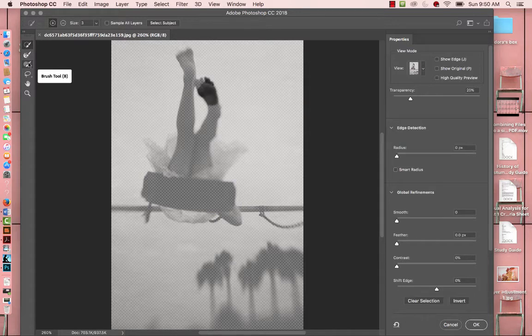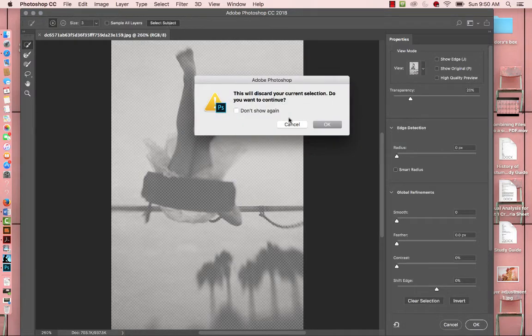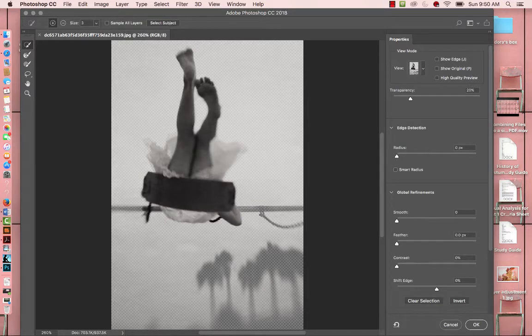So let's get going. What I'm going to do is show you that Select Subject. What that does is the computer, as you can see here, automatically creates a selection from the most prominent objects in the image. The computer is going to try to help you and show you what it's reading and pull it out. So I'm going to hit Select Subject. It's going to tell me it's going to discard what I've already done, which is perfectly fine. And let's wait for it. And so you can see here that the computer has now made some selections. And this is what I mean.